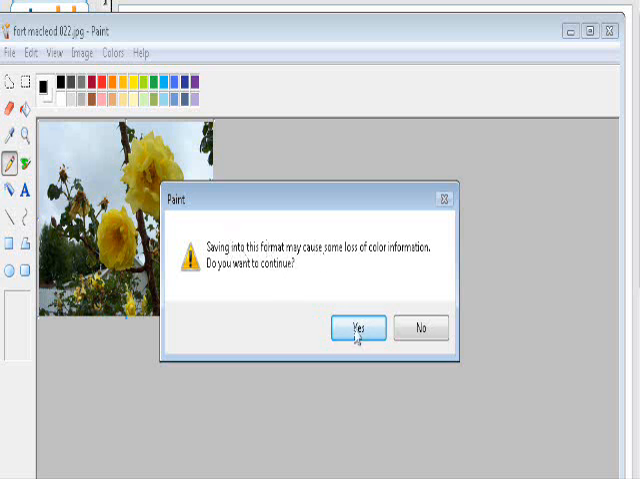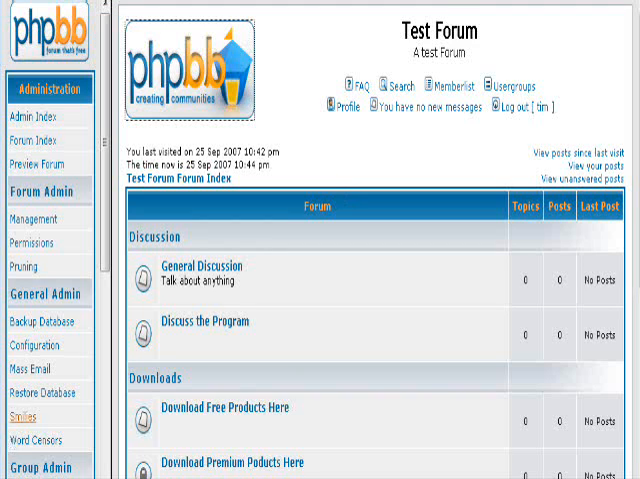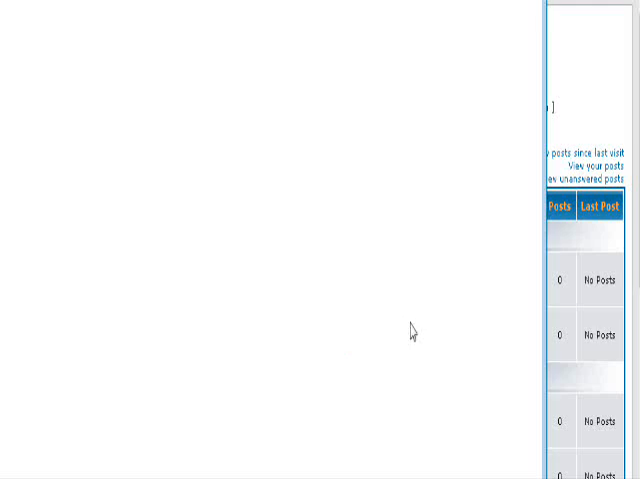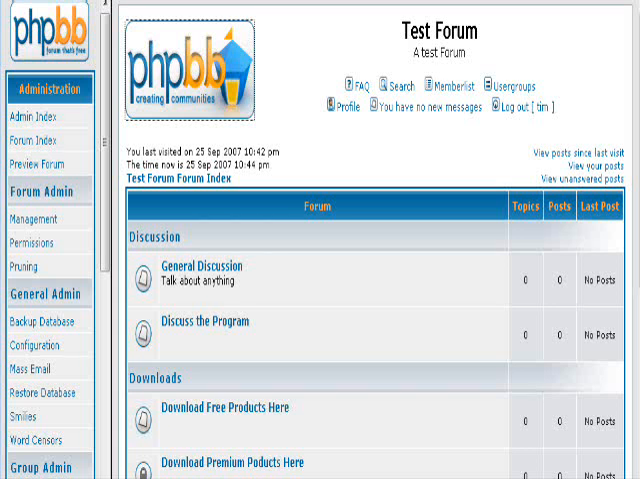It's going to tell you that it might lose some of its attributes. That's okay. We'll save it and close this. Have a look at what it looks like now. Let's click on the image. Okay, and there's what it looks like now. Now all we have to do is upload that.